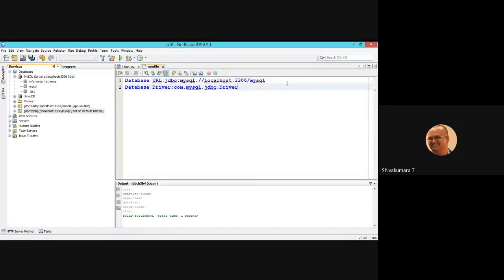Two more requirements are there: the username of the MySQL server, by default root, and the password of the MySQL server, root. So these are all the prerequisites.